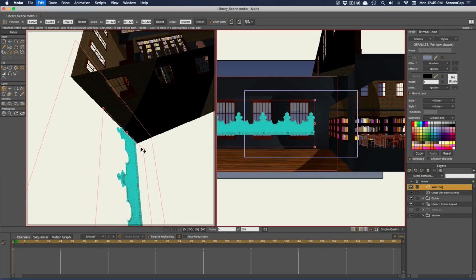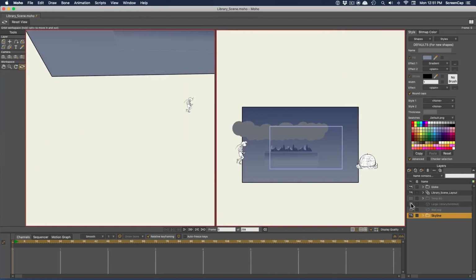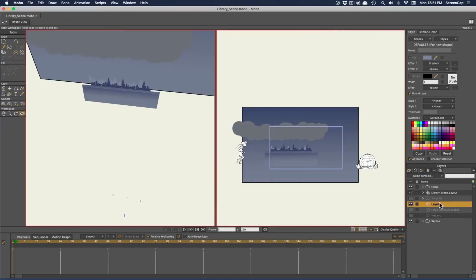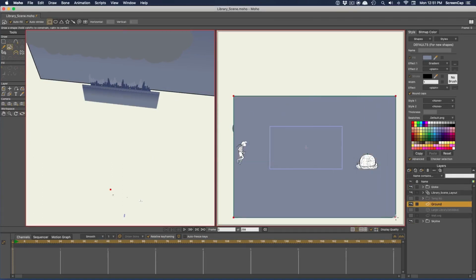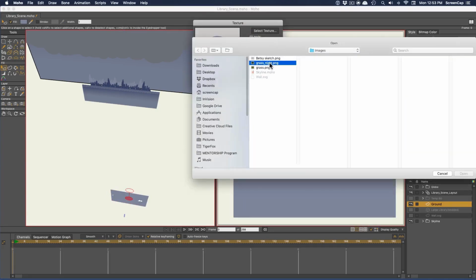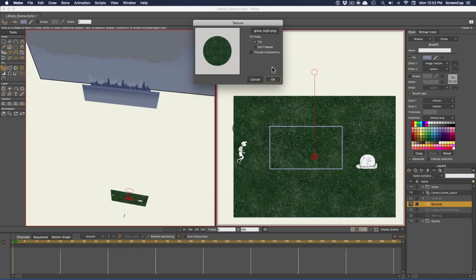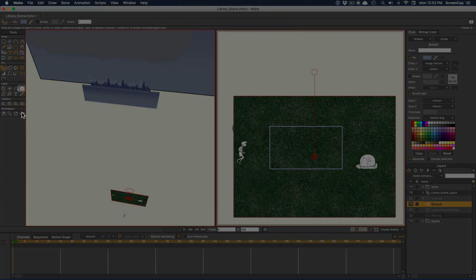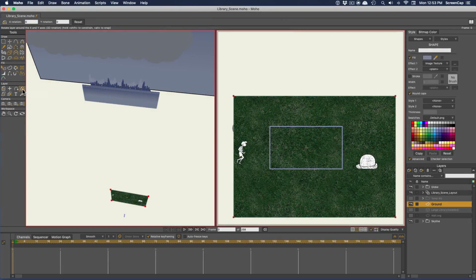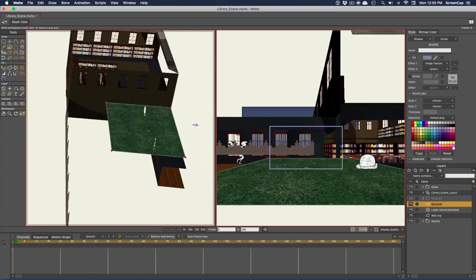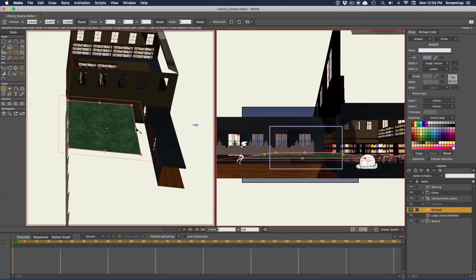Now, one last thing. I want a ground plane outside, so I'll make a vector layer called ground and draw a big rectangle on it. And then in the style palette, I'll set the effect to image texture and use this grass tile image. Then I'm going to use the rotate XY tool to turn the ground so it's flat. Actually, up here I can just type in 90 degrees for the X rotation. Then I just need to position the ground plane.